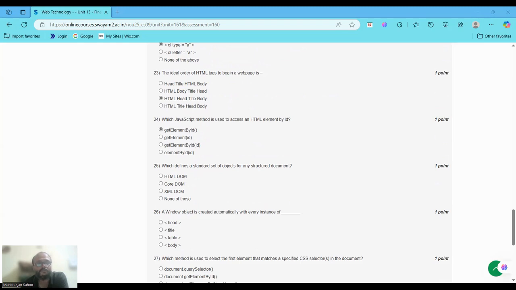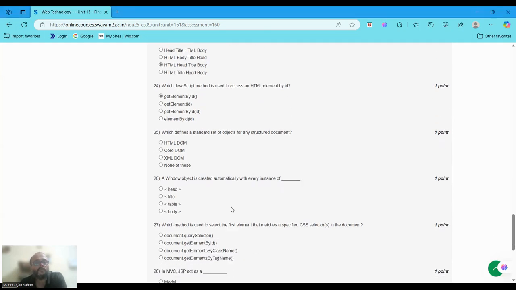If you discuss document.getElementById, it selects the element by its ID. That's why you choose 24 option A. Moving to question number 25, which defines a standard set of objects for a structured document? That is called the HTML DOM.